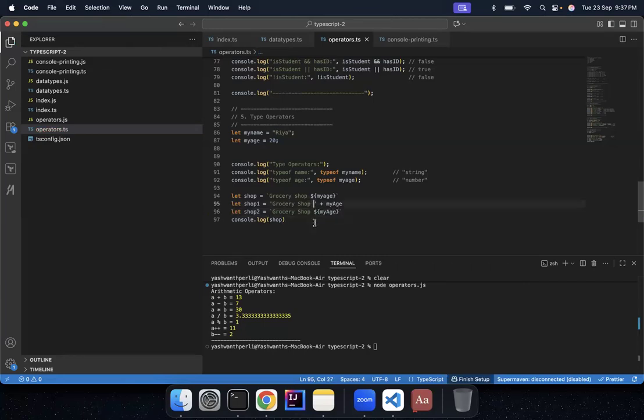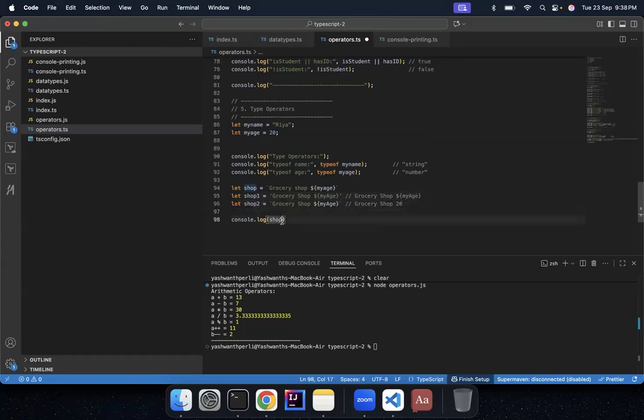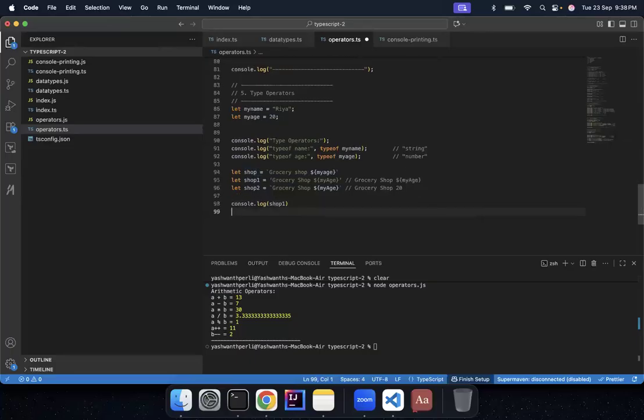Okay. But if you try the same thing over here, it will not work. Here what will happen is it is going to print grocery shop my age. But here it's going to print grocery shop 20. Okay. So let's see these also. I'm just putting a print statement.